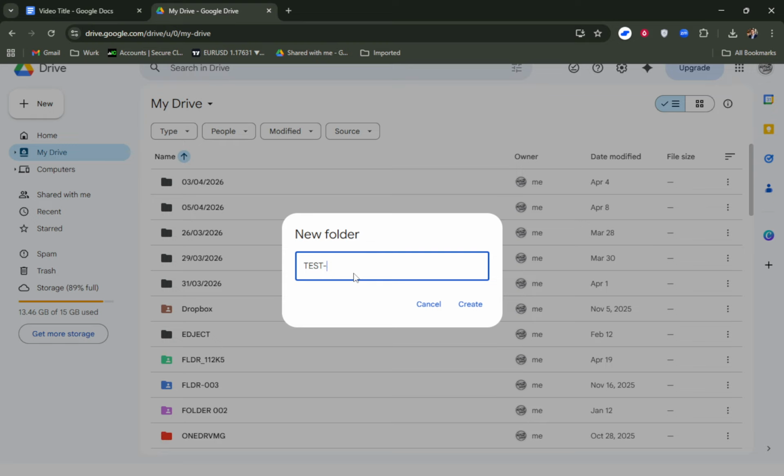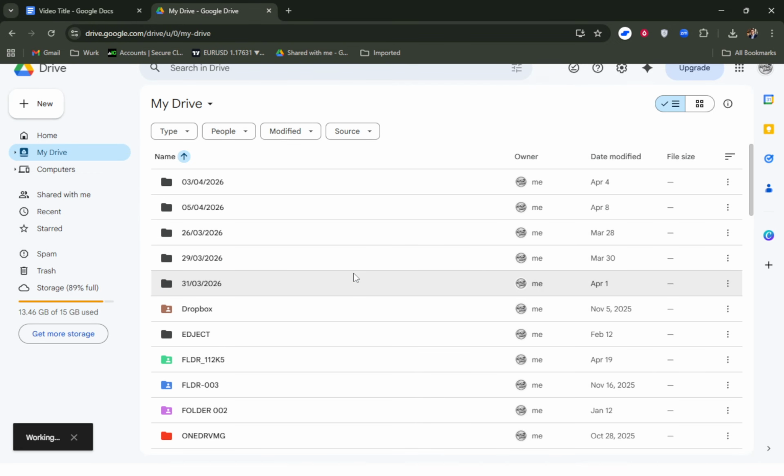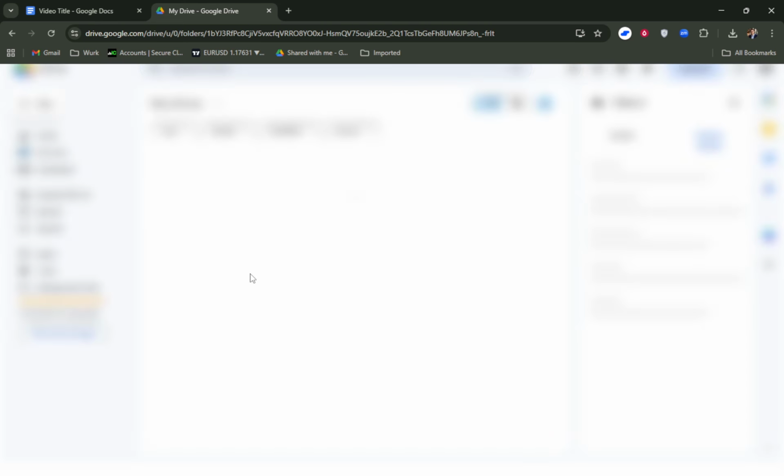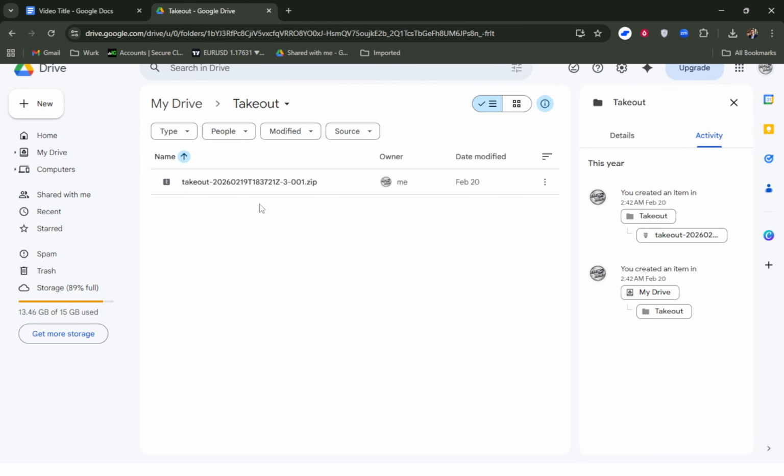A quick note about location. The folder is created wherever you are in Drive at that moment. If you're inside another folder, the new one will be created inside it. If you want your folder at the top level, make sure you're viewing My Drive before you create it.